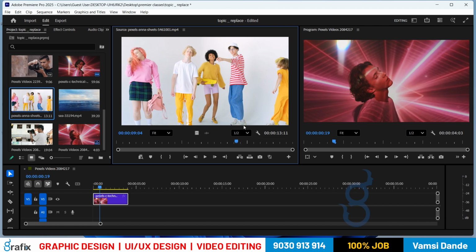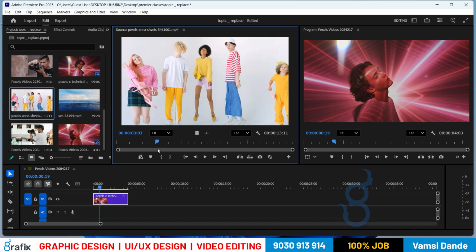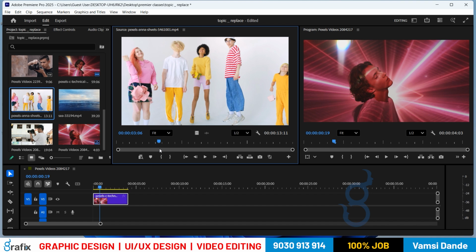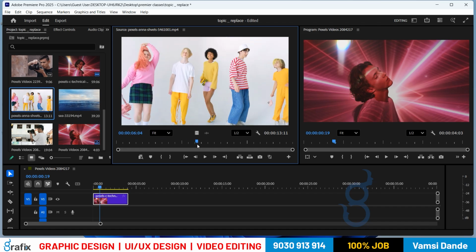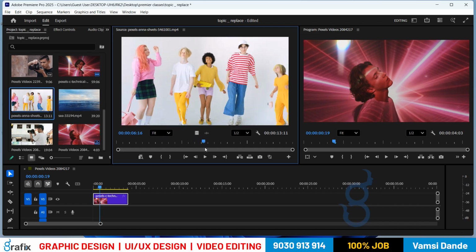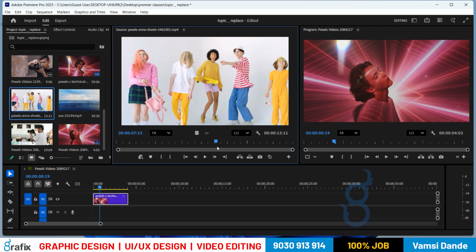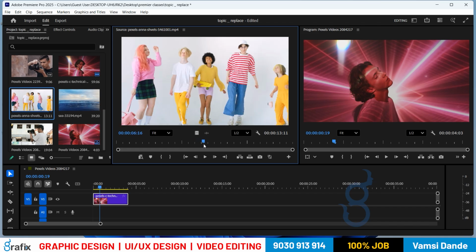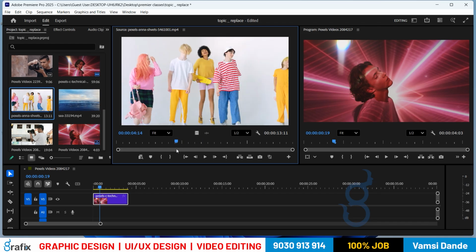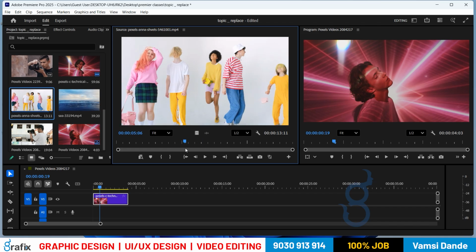How many steps are there? Now, the fourth step: find out the frame with which you are going to replace. With which frame do you want to replace inside the source monitor? Select that frame in the source monitor.